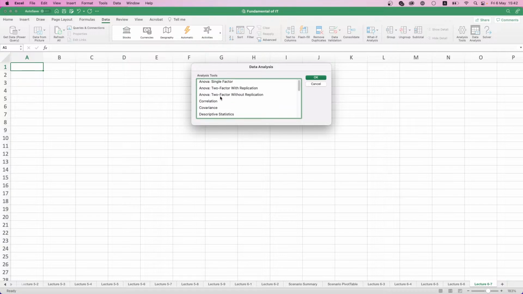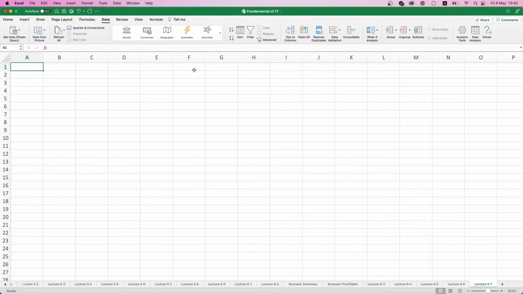correlation. So you see correlation here. And we'll have a simple example. We have a simple table which is called months, then number of clients, average temperature, and profit.